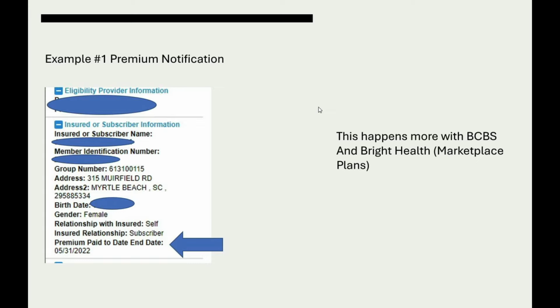So little things like that can help so much, but we have to teach our office staff the things to look for. So this is an example of a premium notification and can be very handy when it comes to those marketplace plans.